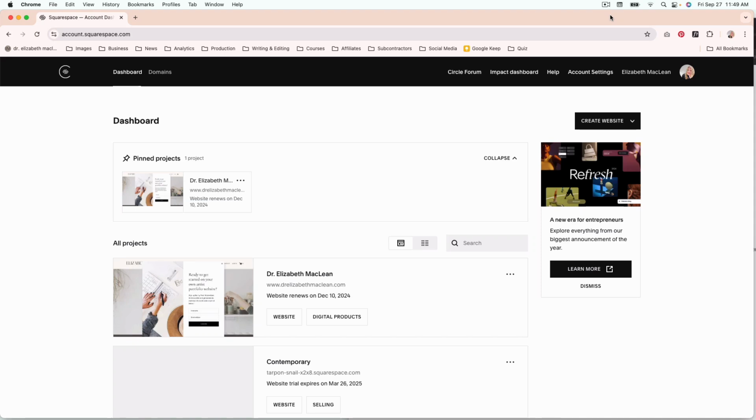Today I'm going to show you how to make any page on your Squarespace 7.1 website private and password protected. It's super easy and I'll walk you through it step by step, so let's jump right in.